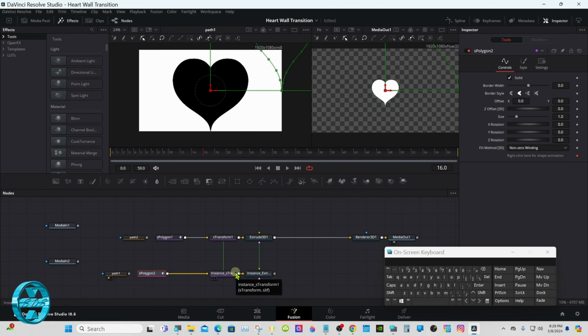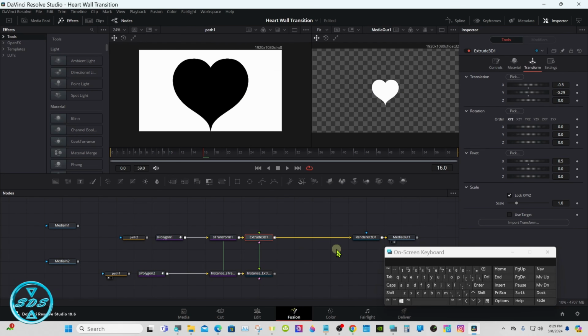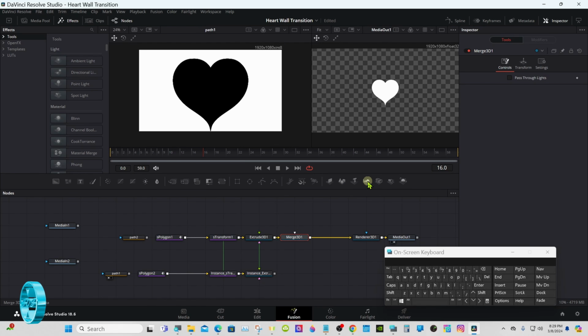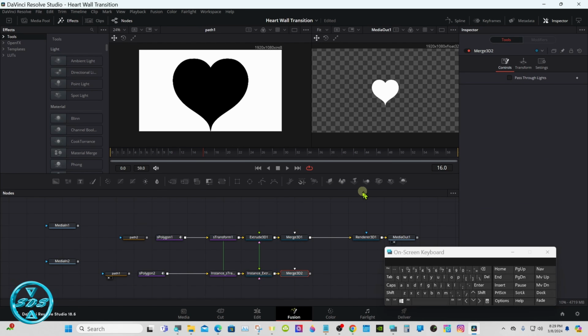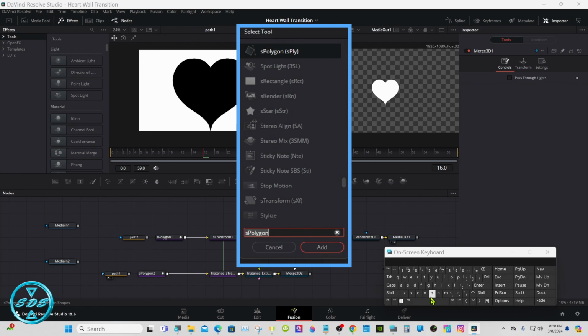Connect them together. Select the extrude up here in the toolbar and select the merge 3D. Select the instance to the extrude. Get another 3D merge. Back up to the merge 3D 1. Select it and then shift spacebar. And transform 3D.